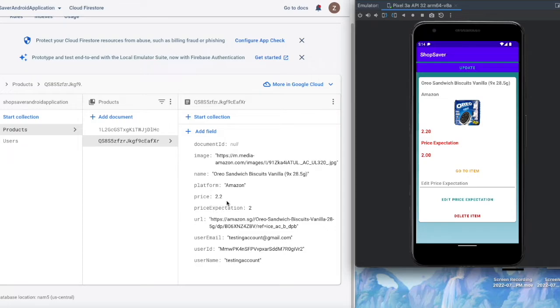It's actually $220 right now, which is indeed the price that we checked just now. And you can see that it updates itself here as well. It now shows $220 and it no longer meets the expectation of $2. So this is basically what the update button does.